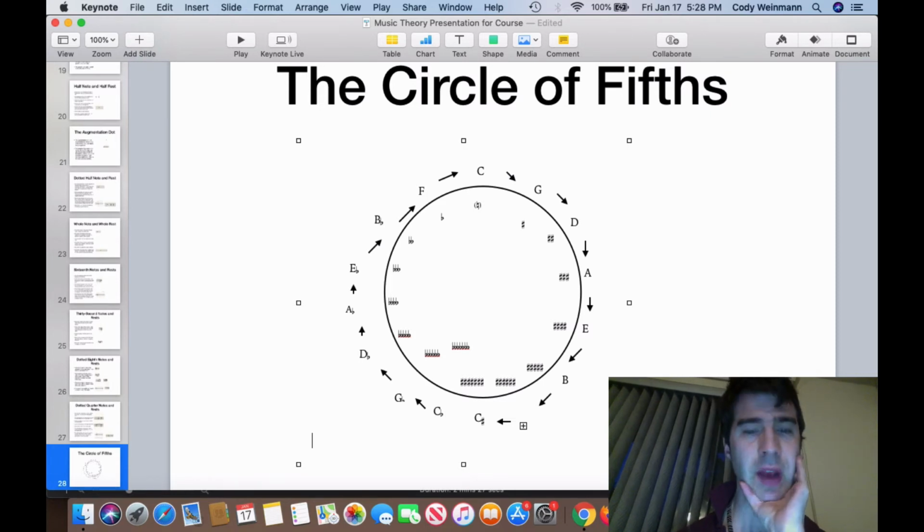And then we have the next one, which is the key of A flat, and it has four flats, and those flats in order are B flat, E flat, A flat, and D flat. Going down the circle, we have the key of D flat, which has five flats. And the order of those flats are B flat, E flat, A flat, D flat, and then G flat. Okay?